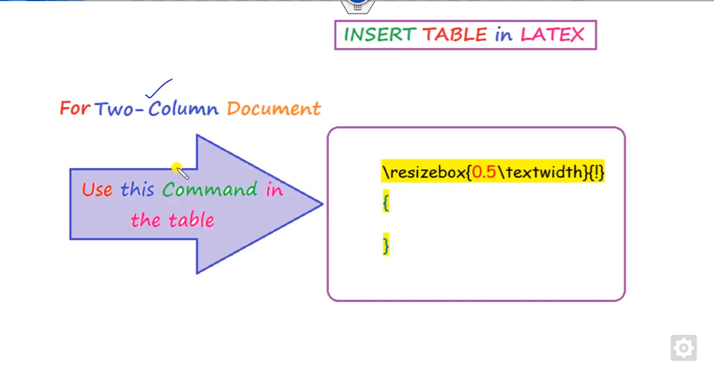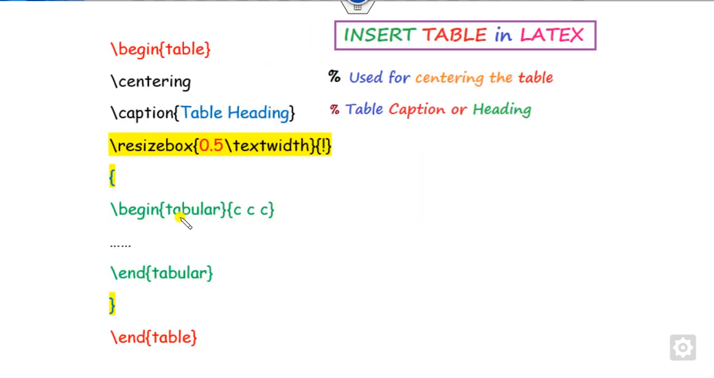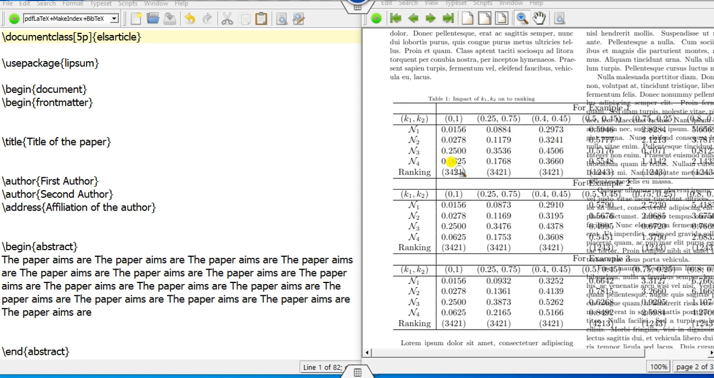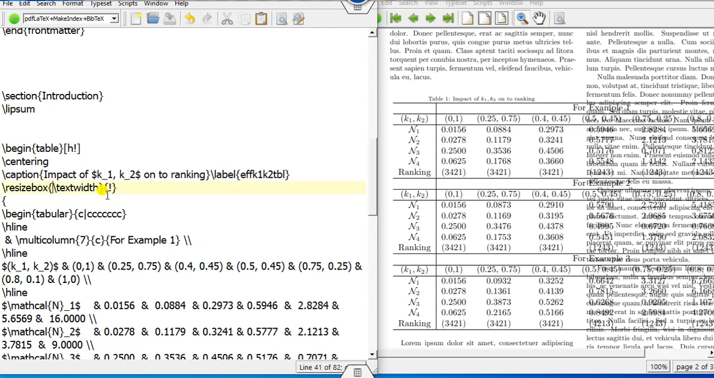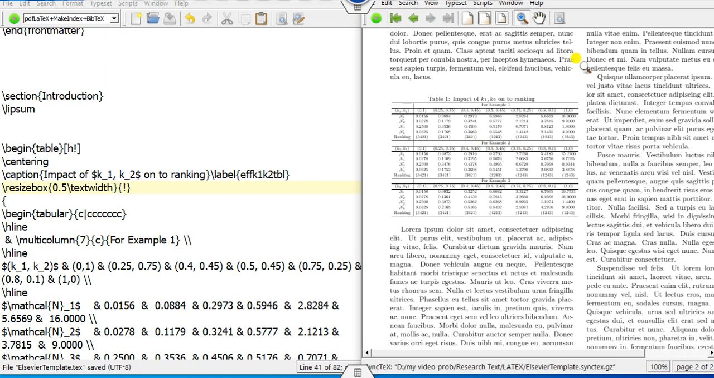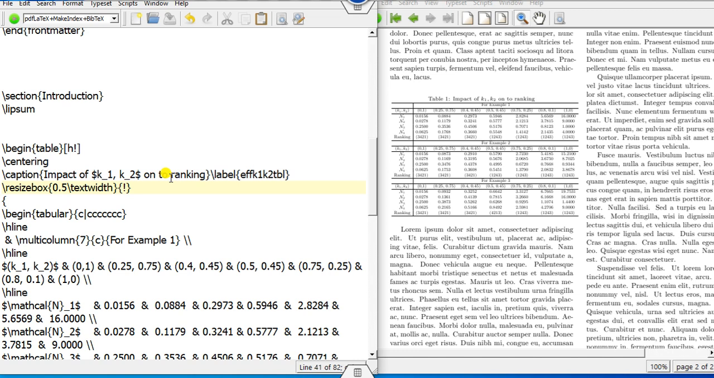For the two column format, you can simply use 0.5 of the text width, which is 50% of it. Again you use it before the begin tabular and after the end tabular. Look at that, the table is still overlapping with the text. So I can simply write 0.5 here. If I run the file, you can see the table fits in between the text. If you want to shrink it more, you can use 0.45.